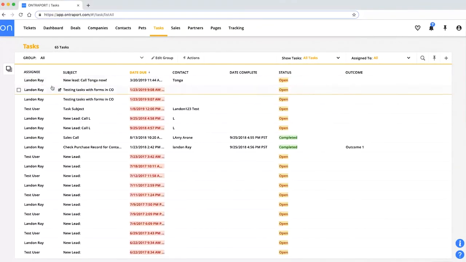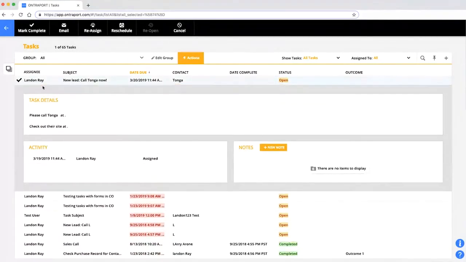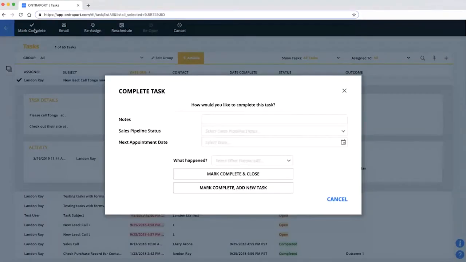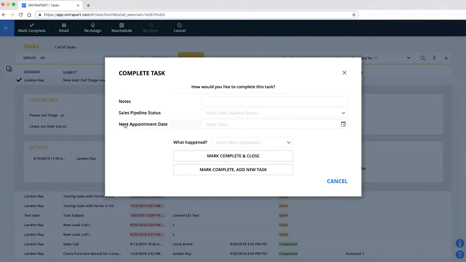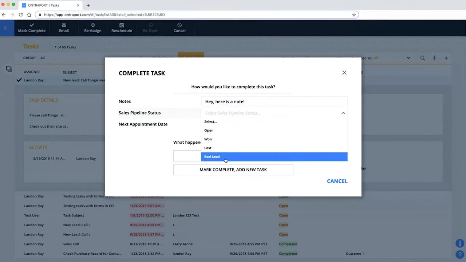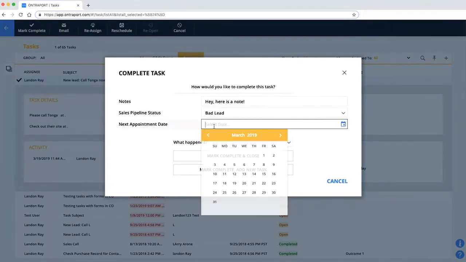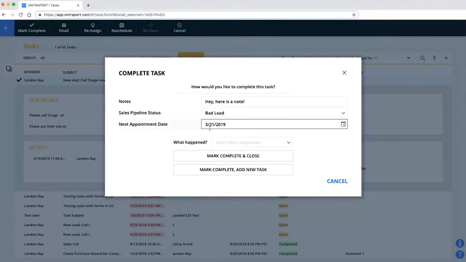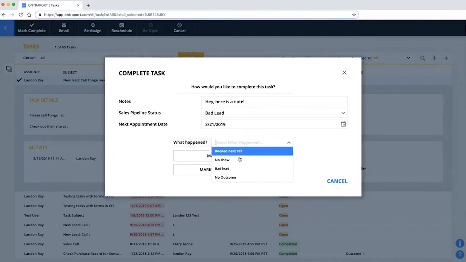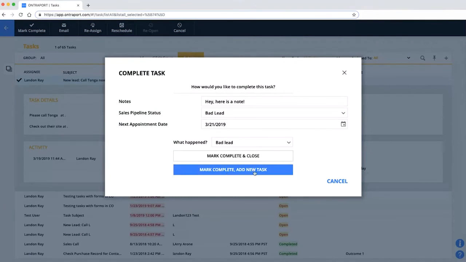All right, all tasks. And here's the task in my task collection, right? I can click on it and mark this thing complete, and you'll see what happens. Well, here are the fields from that form that I just created. Notes. Hey, here is a note, and I can change the sales pipeline status. Maybe it's a bad lead. I can set a next appointment date. That's kind of an interesting thing. Why would I do that? I'll show you in a minute. And then it's asking what happened on this task. Well, here are my outcomes. I'm going to say bad lead, and then I'm going to mark complete and close, or I can mark complete and manually add a new task.